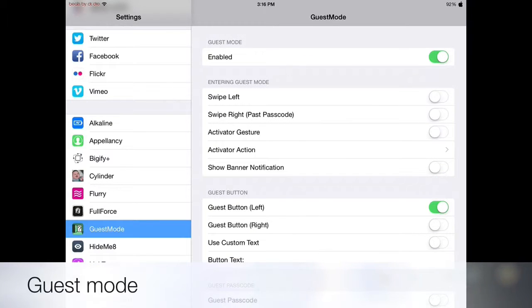This next one's called Guest Mode. Now, if you haven't seen this tweak already, obviously it's going to be exactly what it sounds like. If I go into my lock screen real quick here.